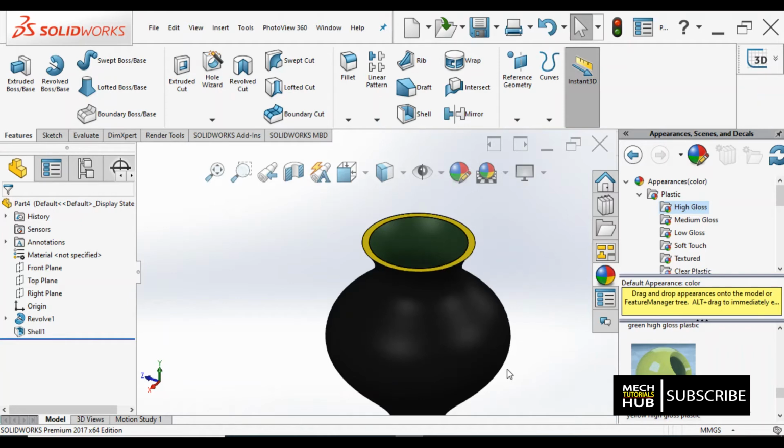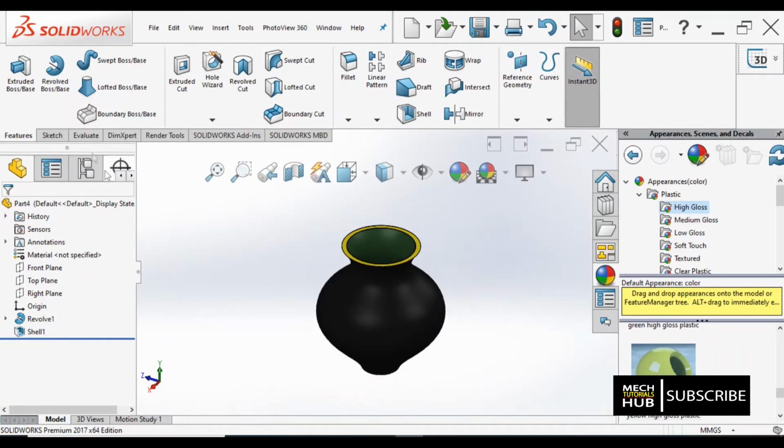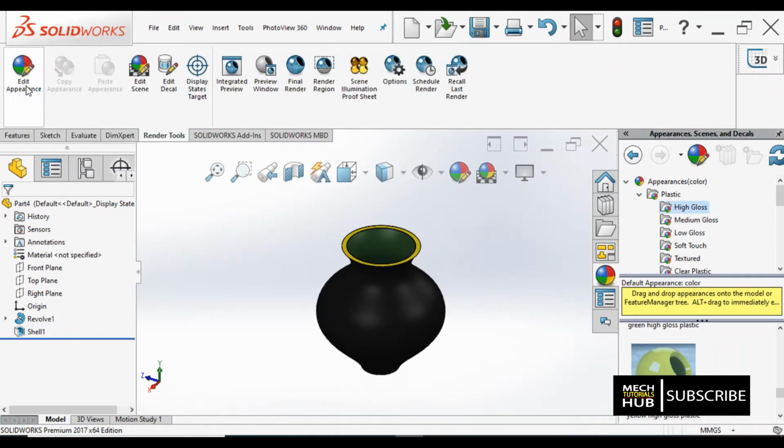Fine, this is the component, but still the black color is not so shiny, even though we have taken high gloss. So what we need to do here is simply go to Render, and here you have Edit Appearances. Already we have edited, so Edit Scene is to change the background. And also you have one more option called Integrated Preview, which we have seen already in the previous video lectures.